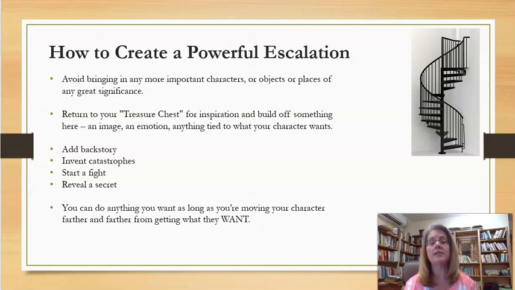So for your powerful escalation, and remember those restaurants, 2, 3, and 4 are the escalation. For Everyday Use, the escalation is the butter churn, the top, the dasher, and then trying to take those quilts. That's your escalation. You can do anything you want as long as you're moving your character farther and farther from what they want.